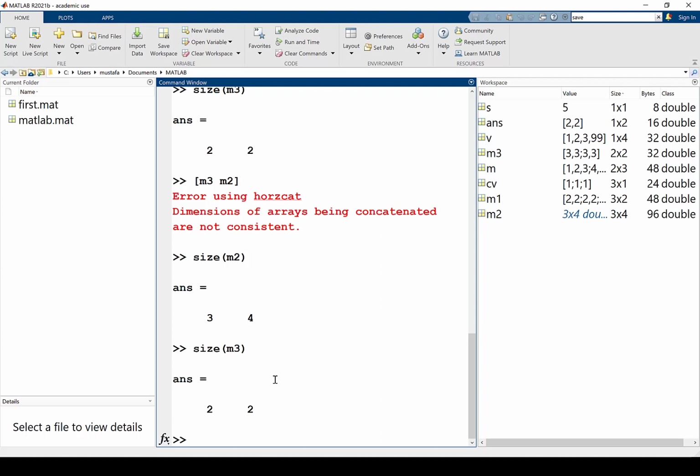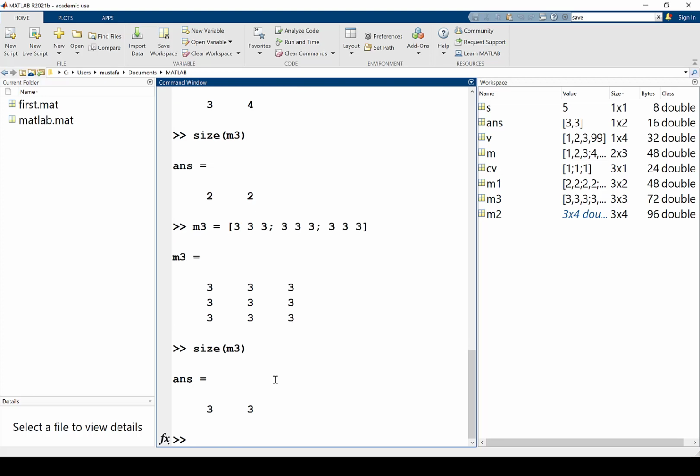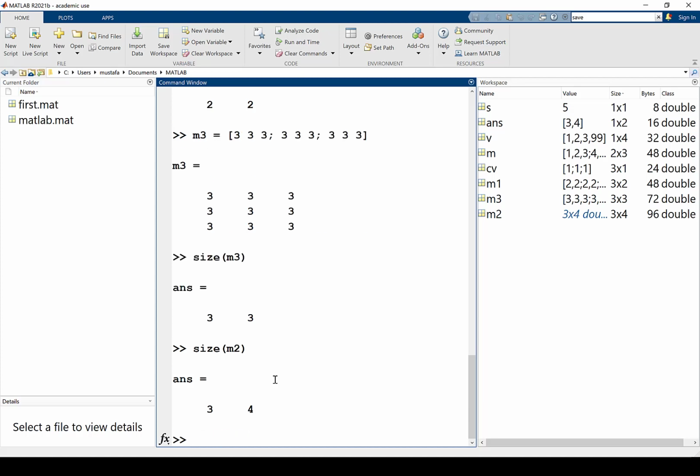For example, let's change M3 to 3 3 3, 3 3 3, and 3 3 3. Let's create a 3 by 3 matrix full of threes. Yes, right now the size of M3 is 3 by 3 and the size of M2 is 3 by 4. Their row counts are the same, and that means we can combine them in a row.